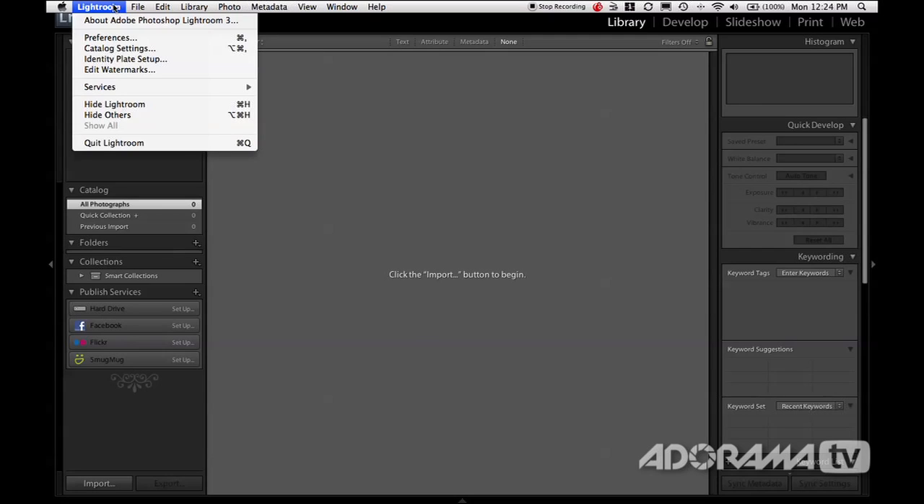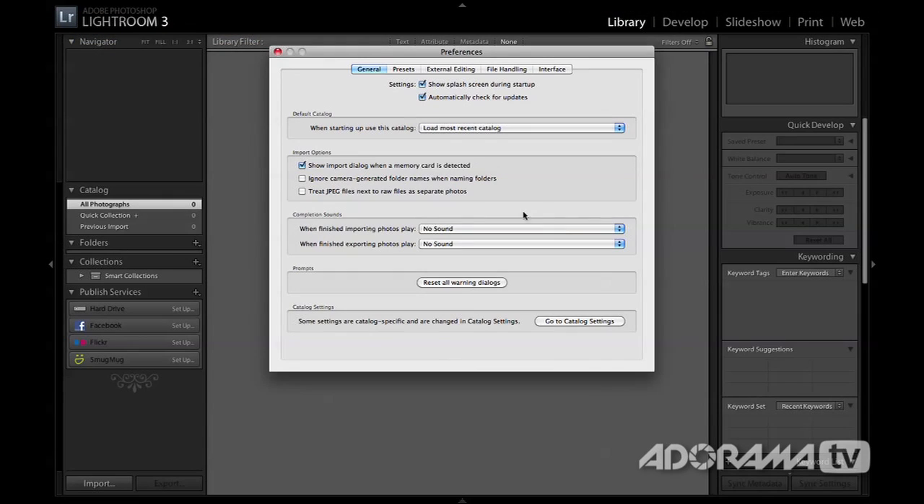Well, the first thing I want to do is talk to you really quickly about a couple of things that you need to do when you first start using Lightroom. And I'm going to go in here to Lightroom Preferences and show you something that is really important. On the General tab here, there's this import option, and I have this clicked where it says Show Import Dialog when a memory card is detected. Now that is important, so when you throw in your memory card from your camera, it'll automatically open the import dialog, which is sort of what I like.